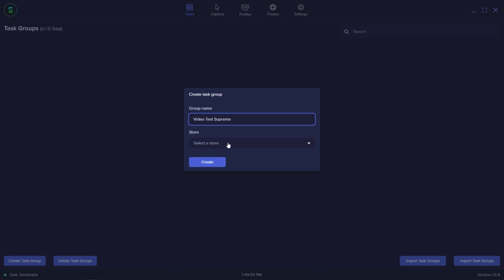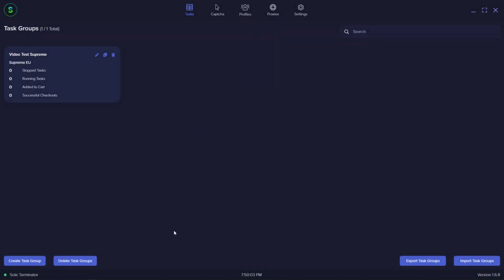Supreme. I'm going to hit the star. I'm going to search for Supreme EU. Hit that, hit create, and as you guys can see, it's gone ahead and created the task group. It has 0 stop tasks, 0 running tasks, 0 added to cart, and 0 successful checkouts. You can go ahead and delete task groups as well if you wish to do that.